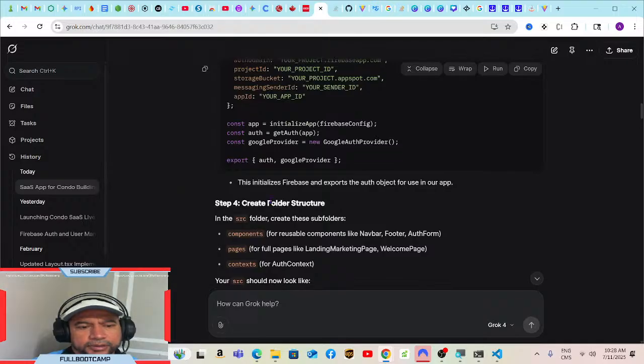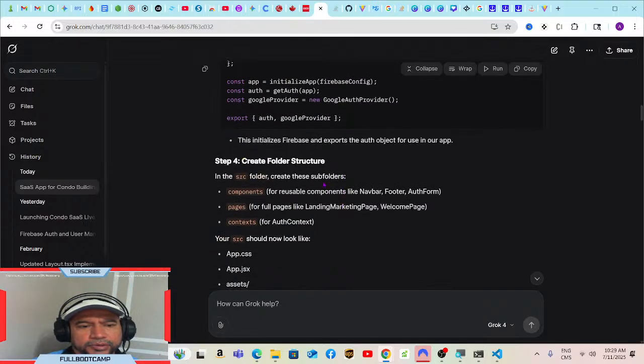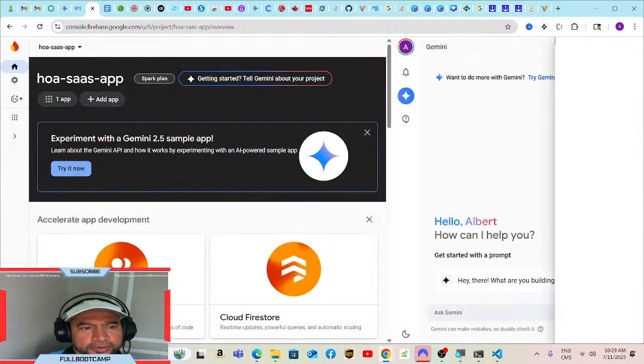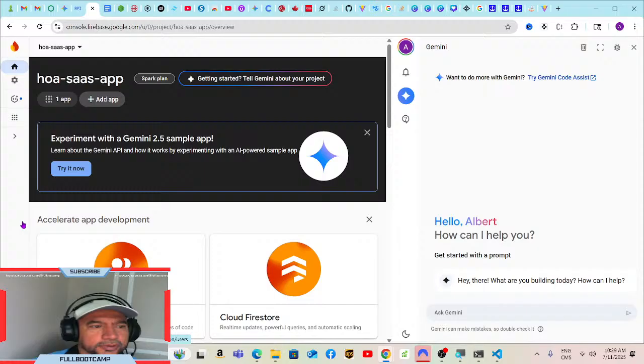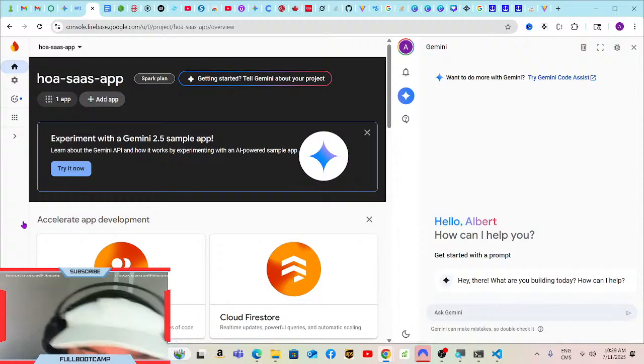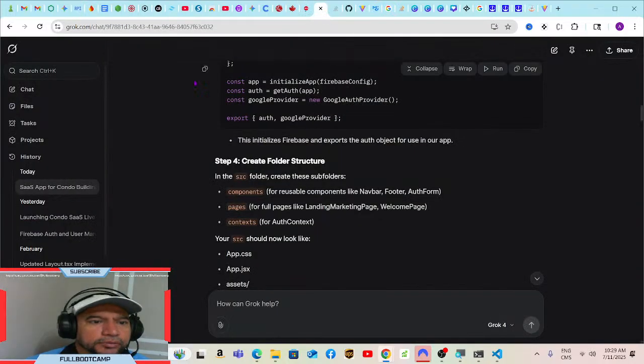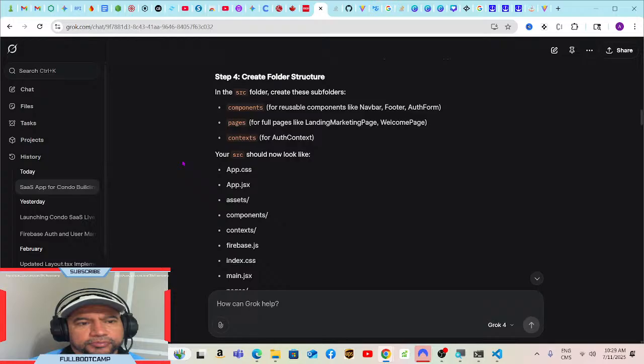So we are already here, and we need to create a folder structure. Now let me just see here if there's something else after that. Continue to console. Now let's go to the console. We've done that. Perfect. So that part is done. Now Grok says, okay, we're done with the configuration. We created the project. We created the Firebase.